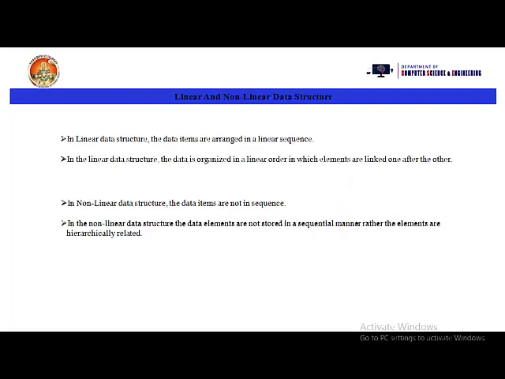Linear and non-linear data structure. In linear data structure, the data items are arranged in a sequential fashion. Or in linear data structure, the data is organized in a linear order in which the elements are linked one after the other. In non-linear data structure, the data items are not stored in a sequential manner, rather the elements are hierarchically related. In linear data structures, all data elements are present at a single level. In non-linear data structure, the data elements are present at multiple levels.